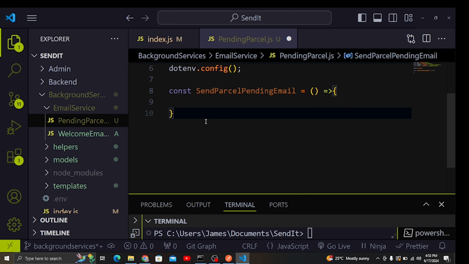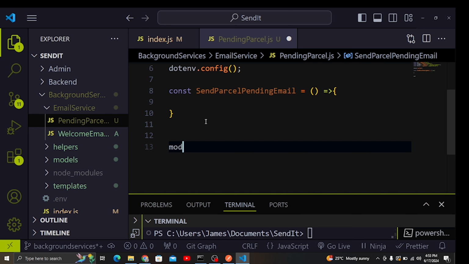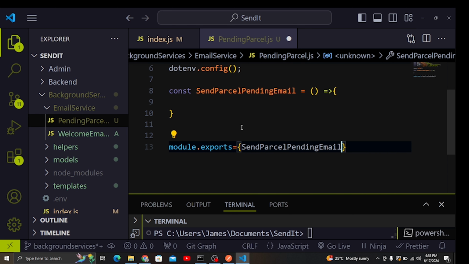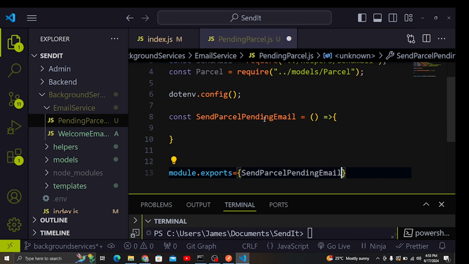So here also, I'm going to make sure that I export. Let me export this function first of all. So I'm going to do module.exports, like that, and then here I can export this, send parcel pending email. I can see my auto completion is taking time, so you can bear with me.